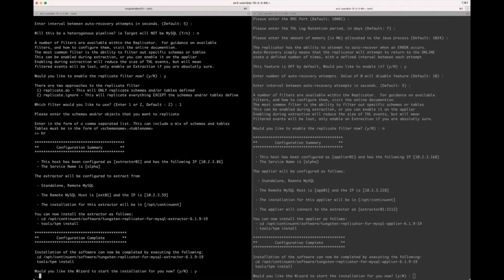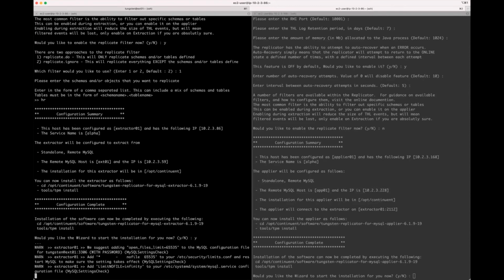It'll just take a moment or two. Things it will do here: it will be reaching out to the database and checking that the database is reachable, the username and passwords are correct. And it will also be making sure that it can communicate to the applier.